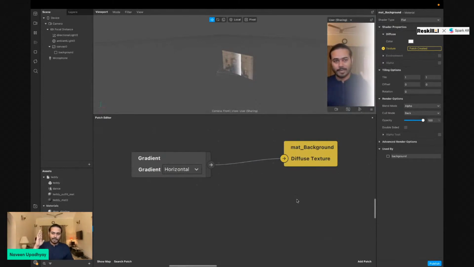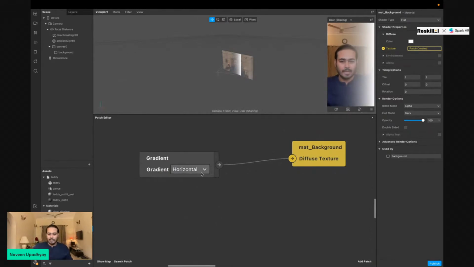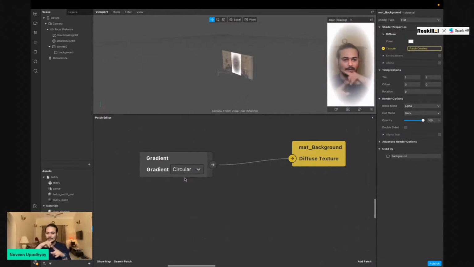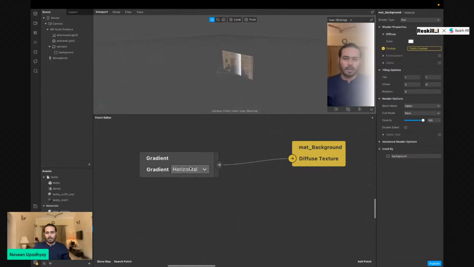So it starts from white, fades out the white, and starts the black, fading in black, and makes it completely black, right? So we get this sort of gradient. If you make it horizontal or vertical, it's going to be in that manner. If you make it circular, then it's going to be in a circular manner. It is black in the middle, but white on the circle. So we're going to use horizontal at the moment.